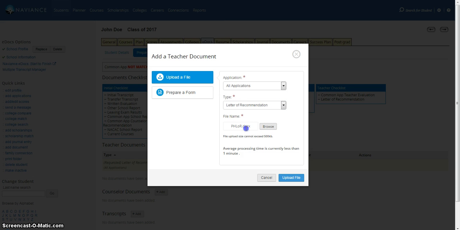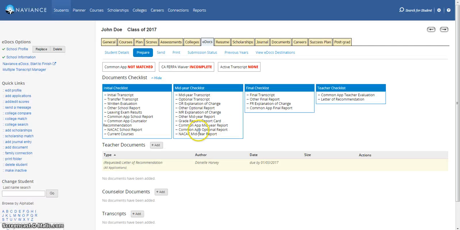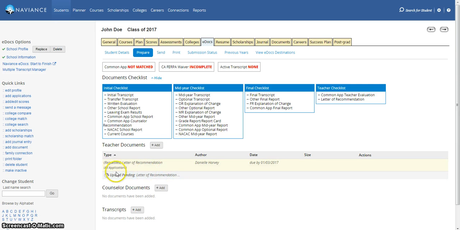I'm going to use this demonstration document. You can see it's a docx file, so you can upload that, or you can save it as a PDF, it's totally up to you. Hit upload file. It's going to take just a second, and you'll see it upload pending.